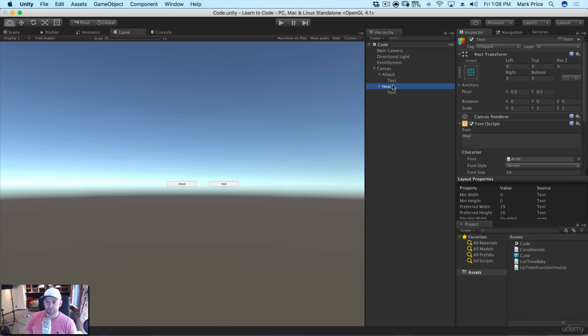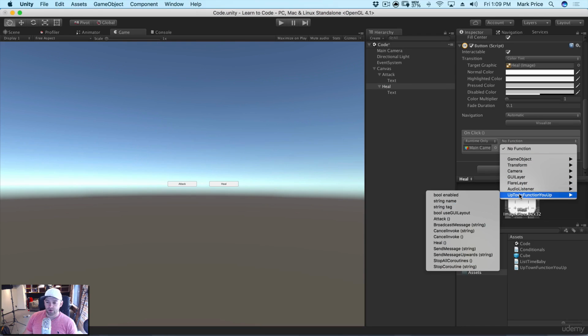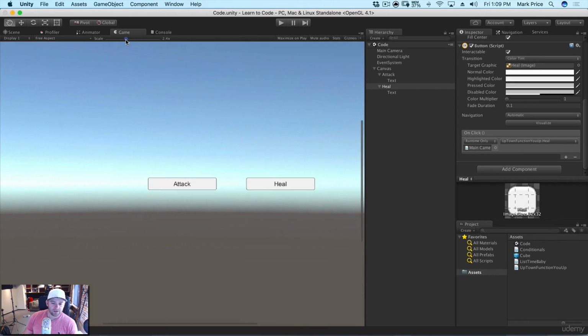And then what I want to do is on this button heal, scroll down where it says on click, click the plus sign, drag the camera over again. This time we're going to choose from the function dropdown, we're going to choose heal. Okay, and let's see if I can scale all this up here so you can see it a little bit better. A little fuzzy, I'm just zooming in, that's all.